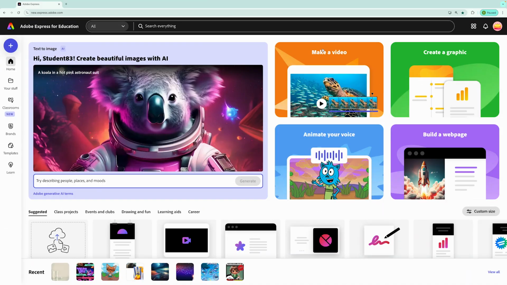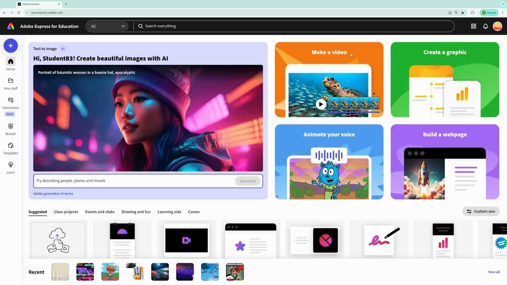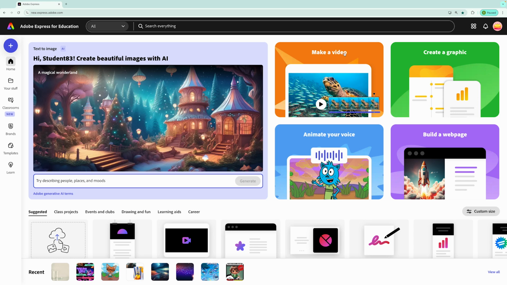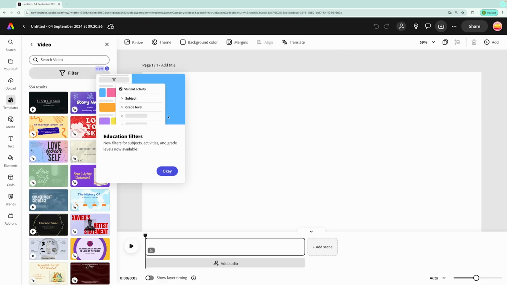Here we are on the Adobe Express homepage, and to create our video review, just click on the orange tile that says Make a Video. That's going to open up the Adobe Express all-in-one editor.